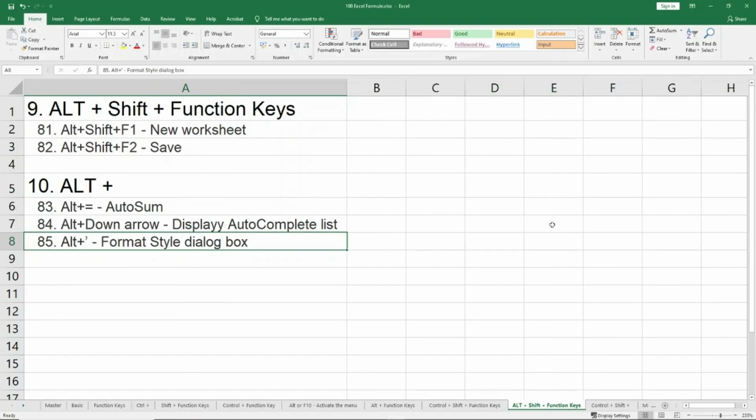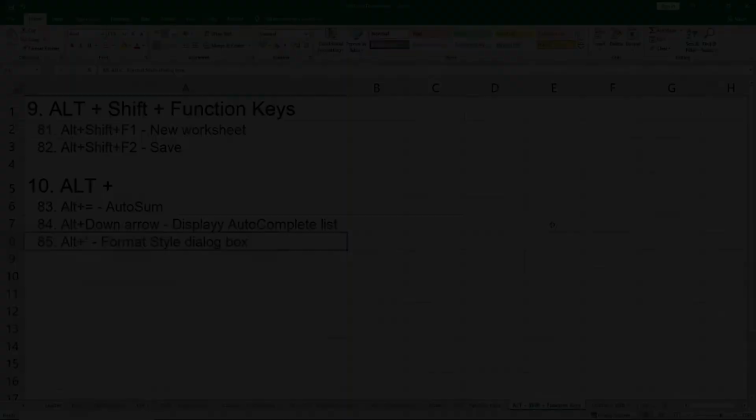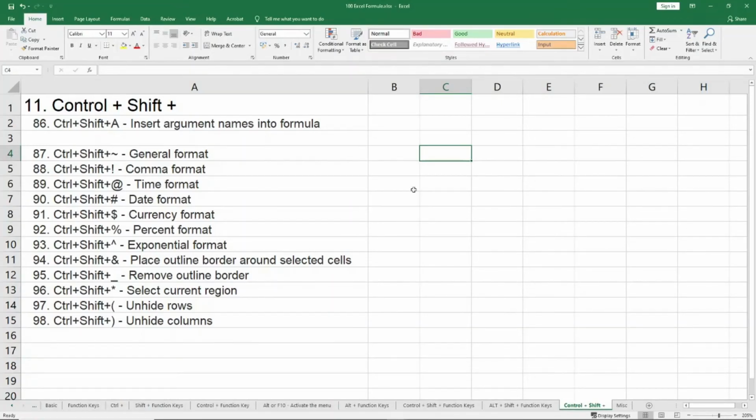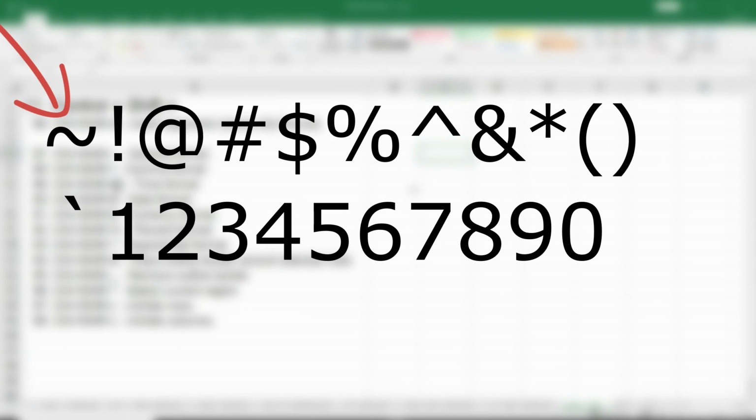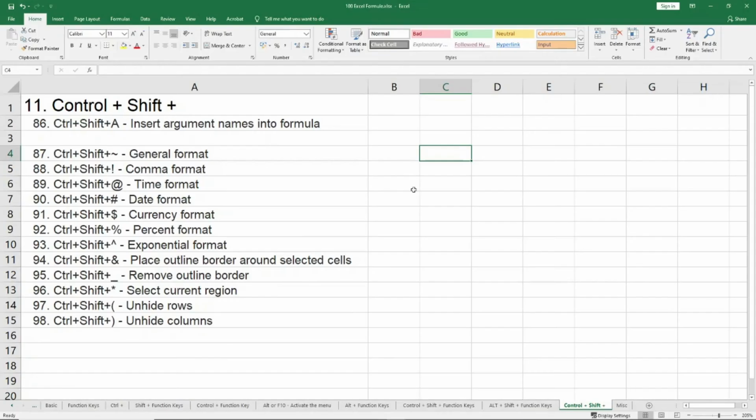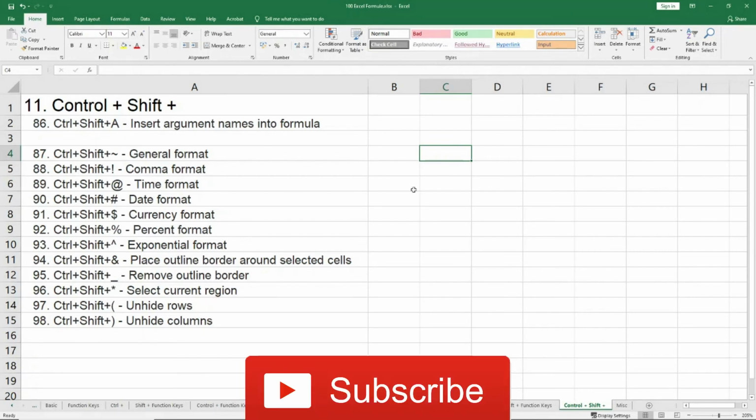So I'll move on to the next section, or the 11th section. Let's get started with all the formatting shortcuts, which is Control plus Shift plus anything ranging from tilde, which is before the number one on the keyboard, and going up to the 0. These are all with the Shift because we want to use the upper symbols like exclamation mark, @, pound, $, and all these. So these are all for the formatting.